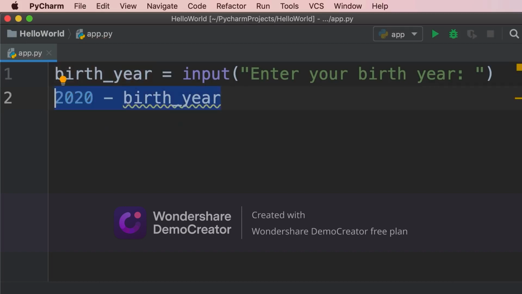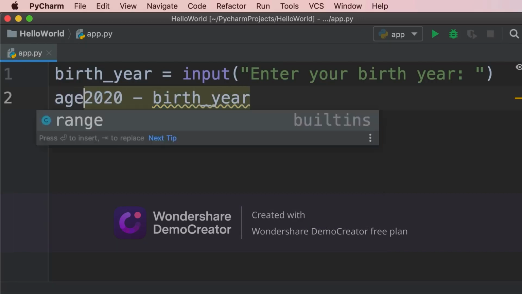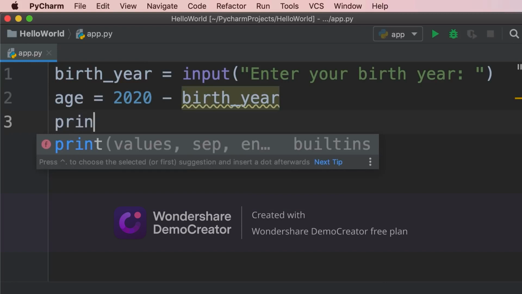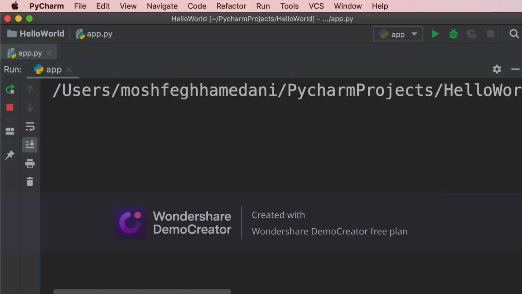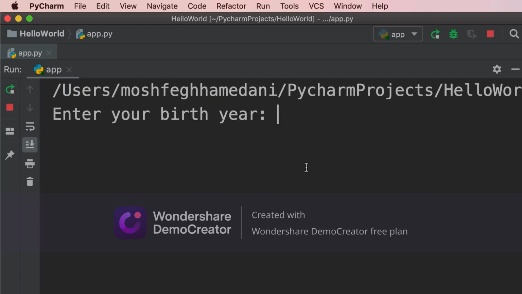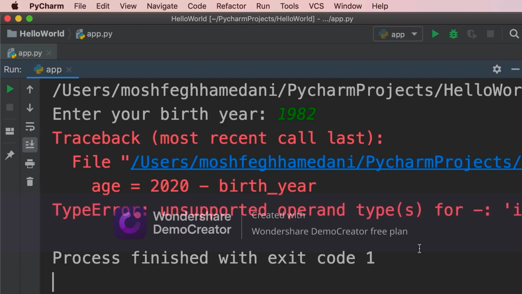This expression or piece of code is going to produce a value. So once again, we can store that value in a variable. Let's call that variable age. Now let's print age on the terminal. Let's run our program and see what happens. So my birth year is 1982. Enter. Oops, our program crashed.